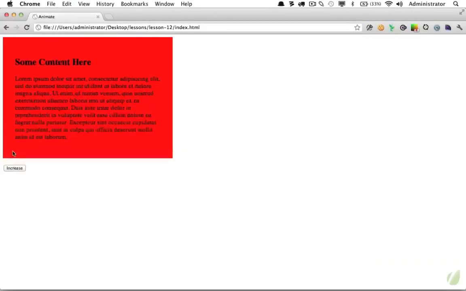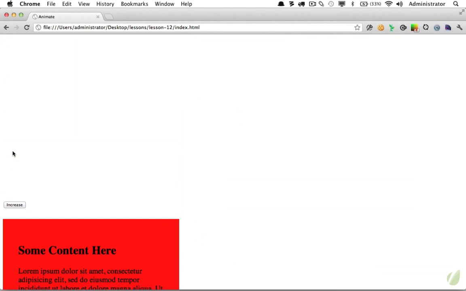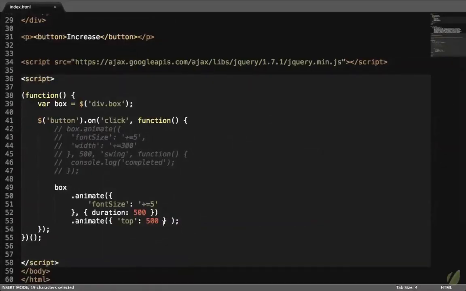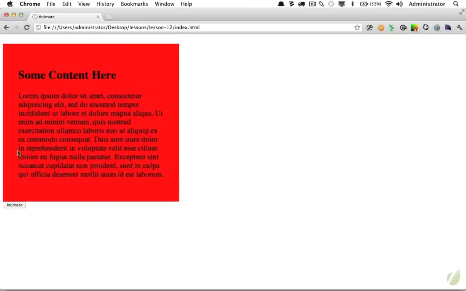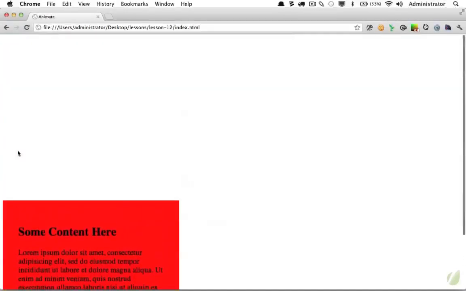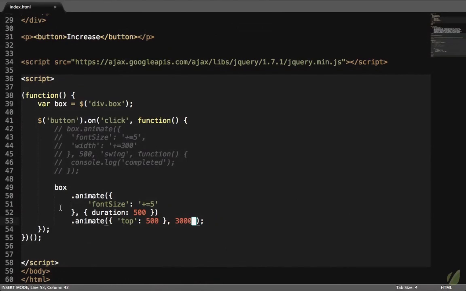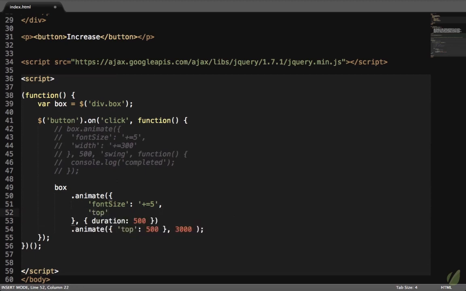Now if I increase, the font size goes up and then the box shifts down because we adjusted the top value. If we add a length or a duration, now we get that as well. But what if you're in a situation where you want them to occur simultaneously? Well, you could place here top 500 pixels, but the problem is now both of those are bound to the exact same duration. So they will both take 1/2 second to complete.